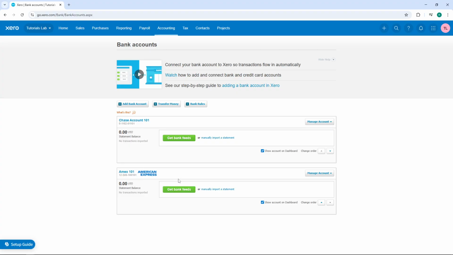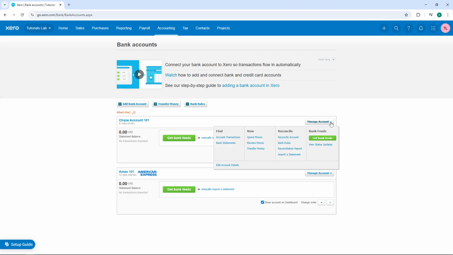Choose the specific bank account you wish to send funds from. Once you've selected it, look over to the top right corner of the screen. You'll notice a button labeled Manage Account. Click on this button to access more detailed options for managing this particular account.